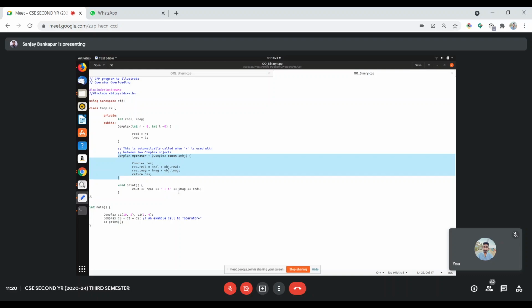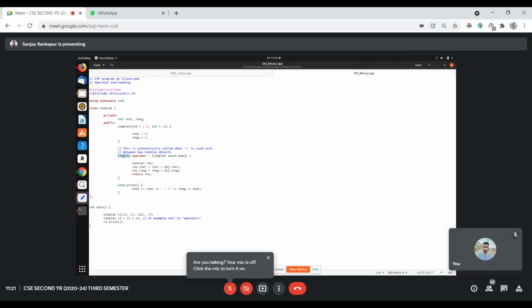Which operator are we overloading? It's the plus. The plus operator is getting overloaded. Operator is the keyword. What is this? This can be void, but I have kept it as Complex. Complex means it's the return type of this. Like int is return type integer, but return type Complex means of type Complex, of class Complex. So an object is getting returned here of type Complex.